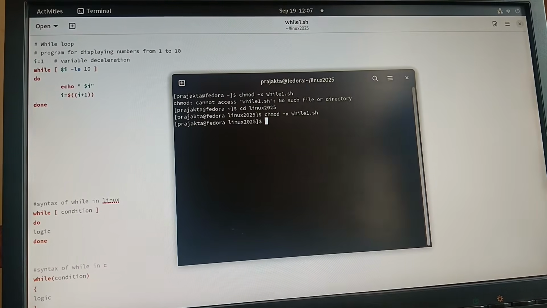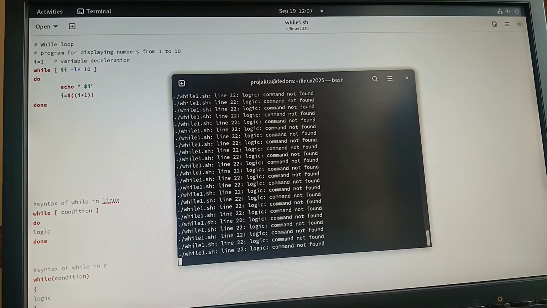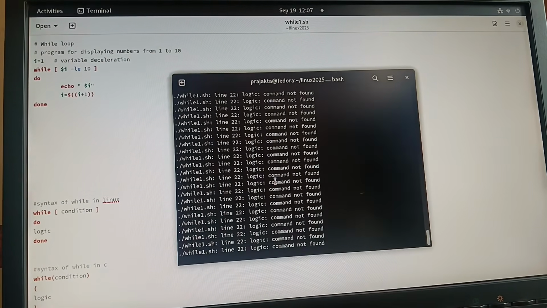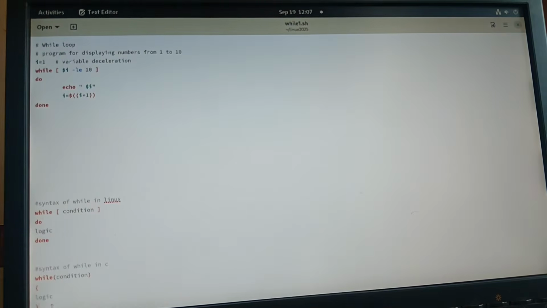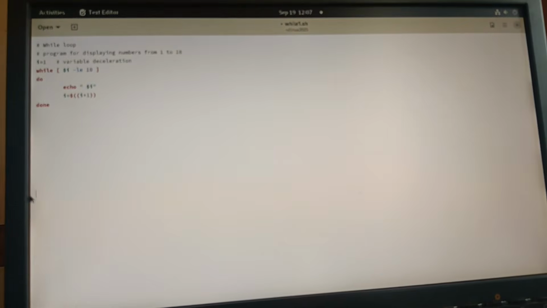Press enter and I am trying to execute the program with dot dash and the program name. In my case, the program name is while1.sh. Okay, line number 22, we haven't. I will try to save it.